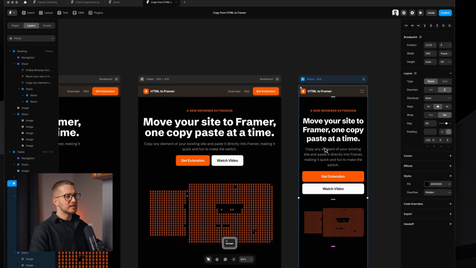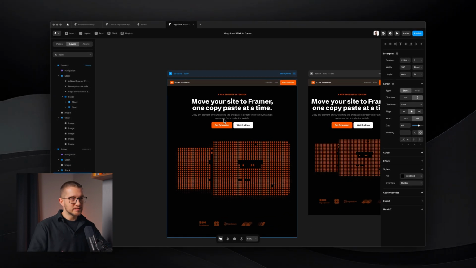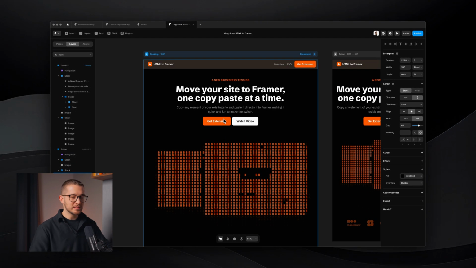So as you can see inside of Framer, if we use the HTML to Framer Chrome extension, it is super easy and super effortless to just copy our old or already existing websites that we created with maybe WordPress or Webflow into Framer and finally take them to the next level. So yeah, I think that's it for this video.